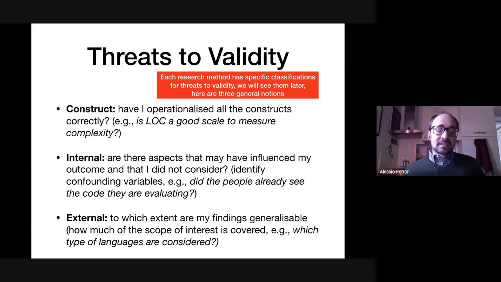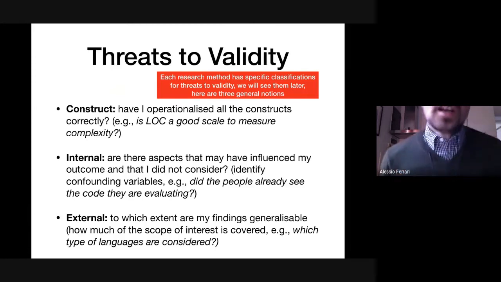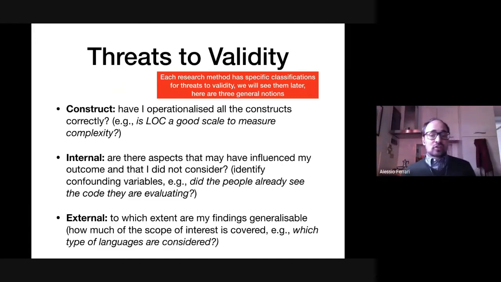Internal validity. Are there any aspects that may have influenced my outcome and I did not consider? This is related mostly to your design and data collection method. Okay, and in this case, you have to identify which are the possible variables that you didn't control and you didn't consider, and that may have had an impact on your design.